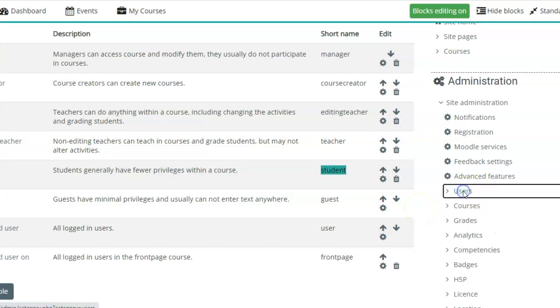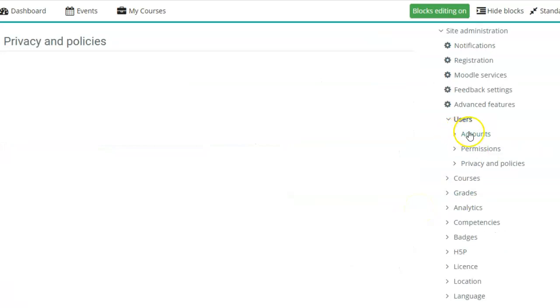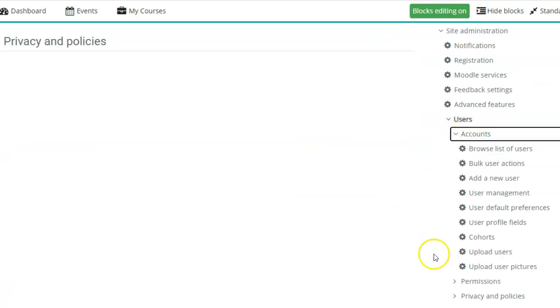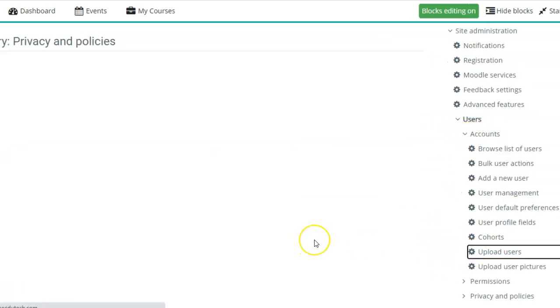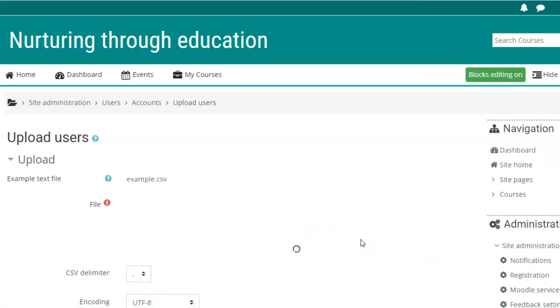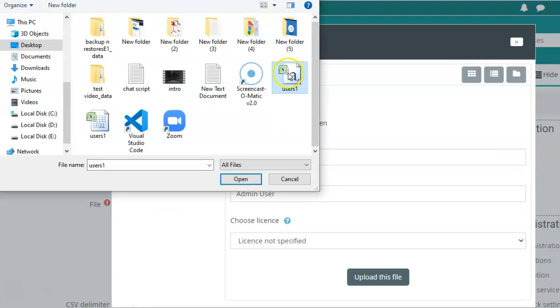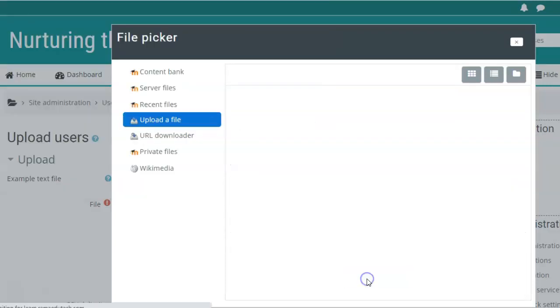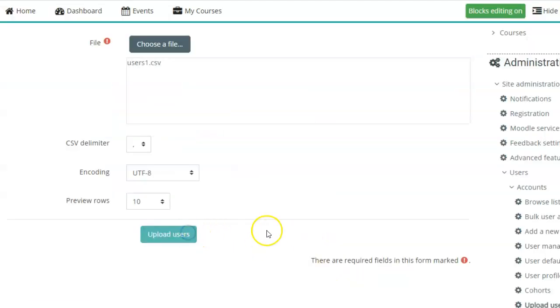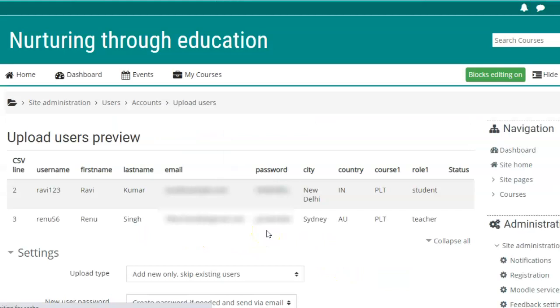Next, we will go to Users, Accounts, Upload Users in the Moodle. Here, choose the file that you just saved. Make sure to choose the CSV file that you have saved just now. Open, Upload File, Upload Users.